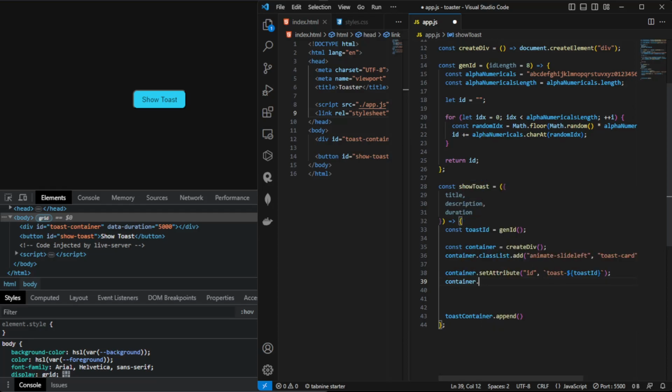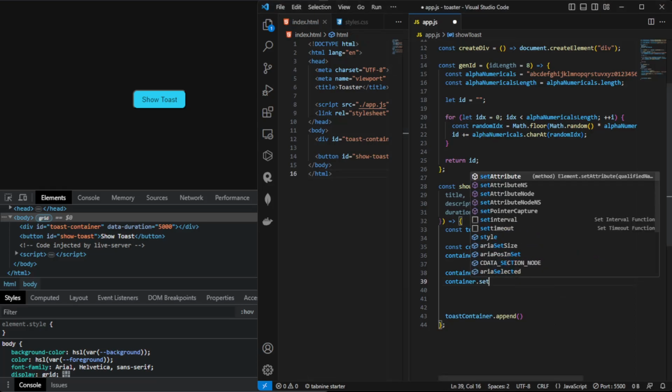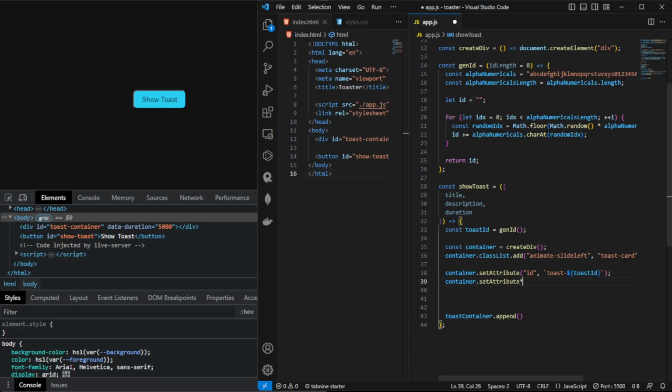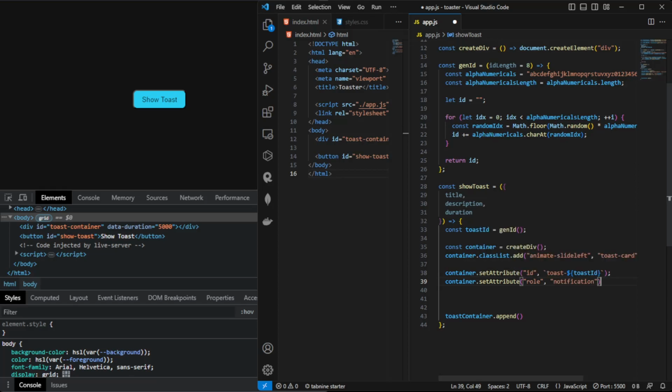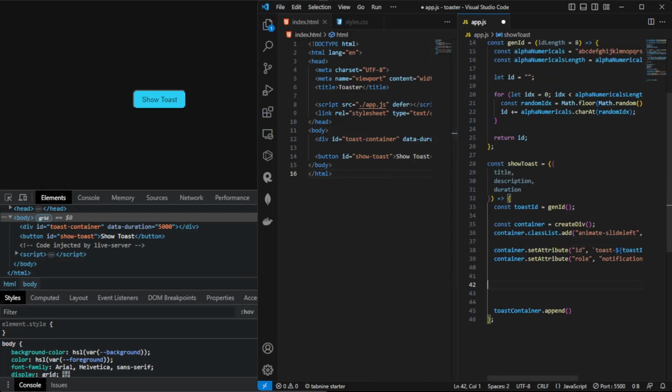Then we just give this a role. This is just for ARIA or accessibility stuff: notification. Okay, so now let's actually see if this works or not. We just want to append this to this guy right here, the append container. And it should work.